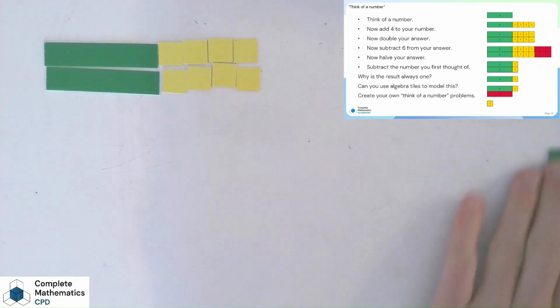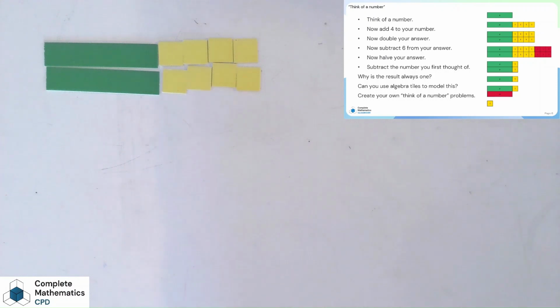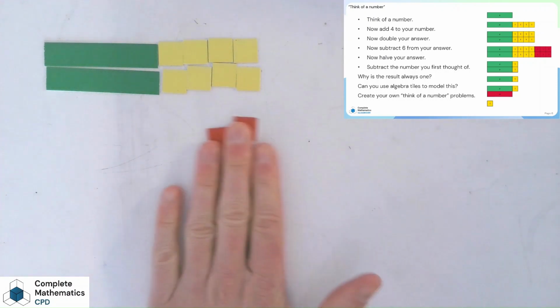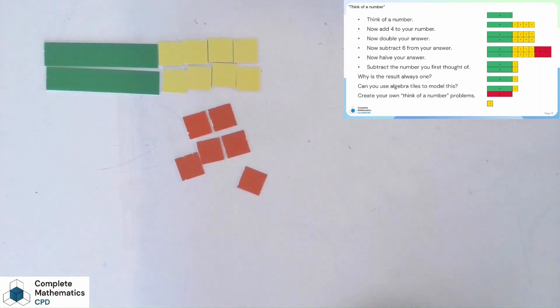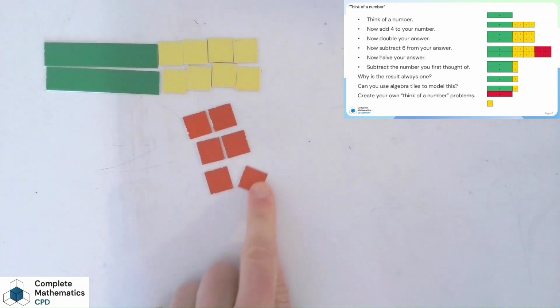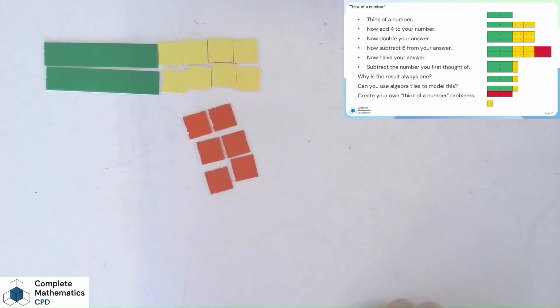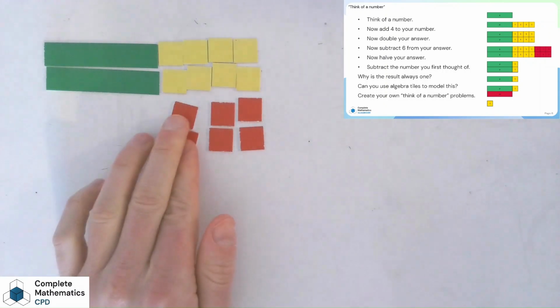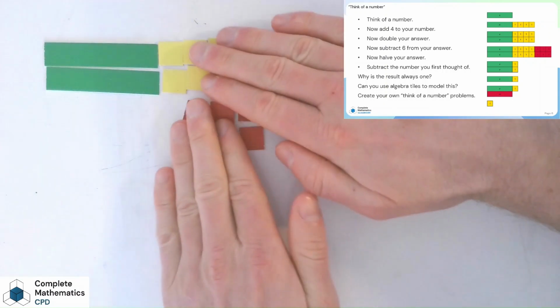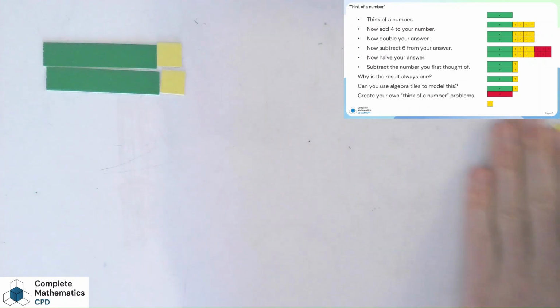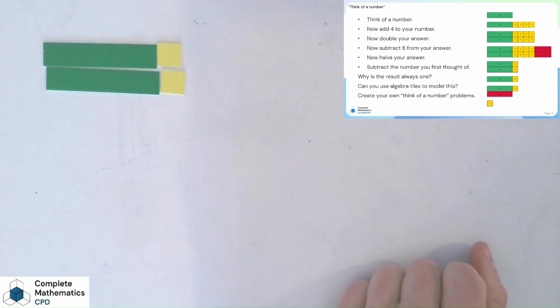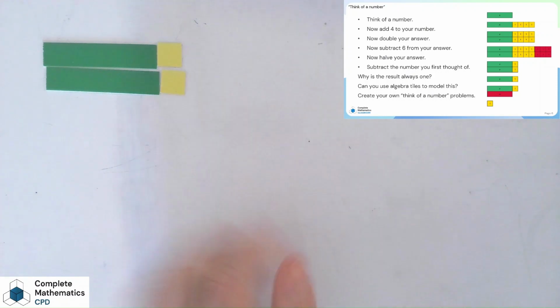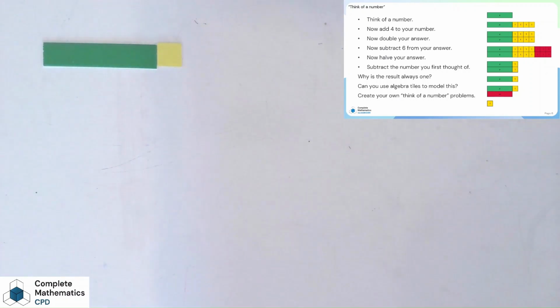Now we're going to subtract 6 from our answer. Now if you're doing this properly, we'd actually be adding in negative 6 here, and then zero pairing these off. It's very tempting just to take away 6 here, but if we're going to do it properly, we'll add in negative 6, and then we'll zero pair that off to leave us with 2x plus 2. And now we're asked to halve our answer. Again, so multiply by a half or divide by 2. Either way, we're going to end up with x plus 1.